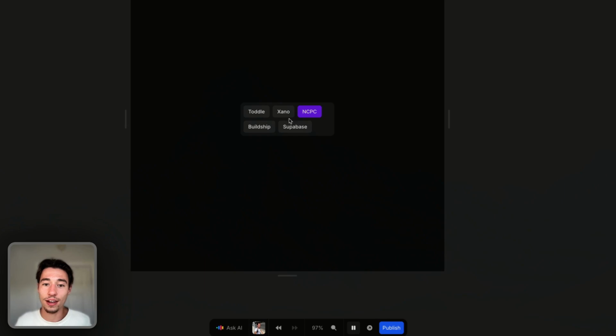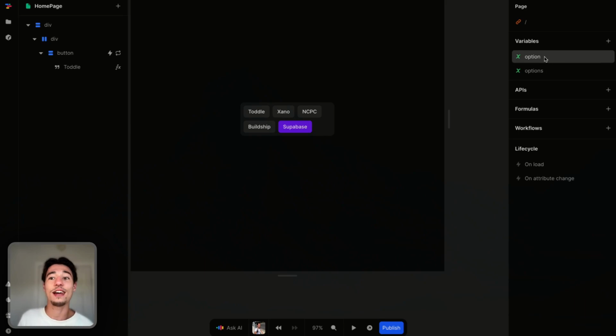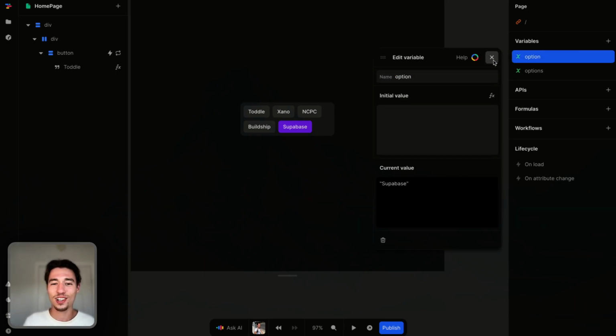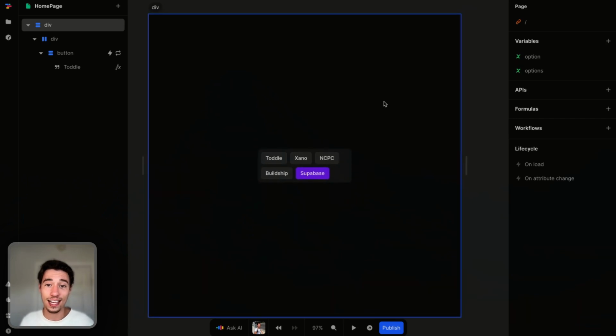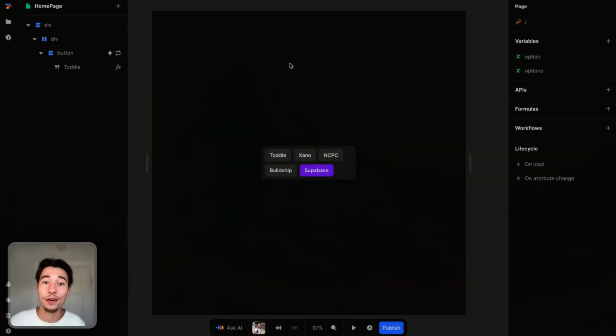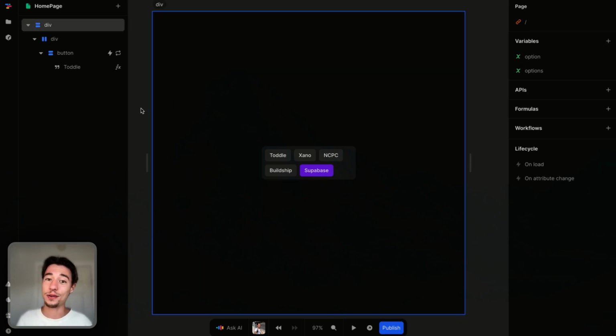So now if I click on Xano, it's going to select Xano, it's going to select Toddle, it's going to select BuildChip, Supabase, and so on and so forth. And as you can see, I got kind of like my radio buttons here. Supabase is selected. If I go to the option, it's going to say Supabase, as you can see. And then we could take this now and send this to the API, or you could use aria labels to make it also accessible and all that stuff. So it's pretty cool what you can do with Toddle. There's a lot of flexibility in how you can do things.